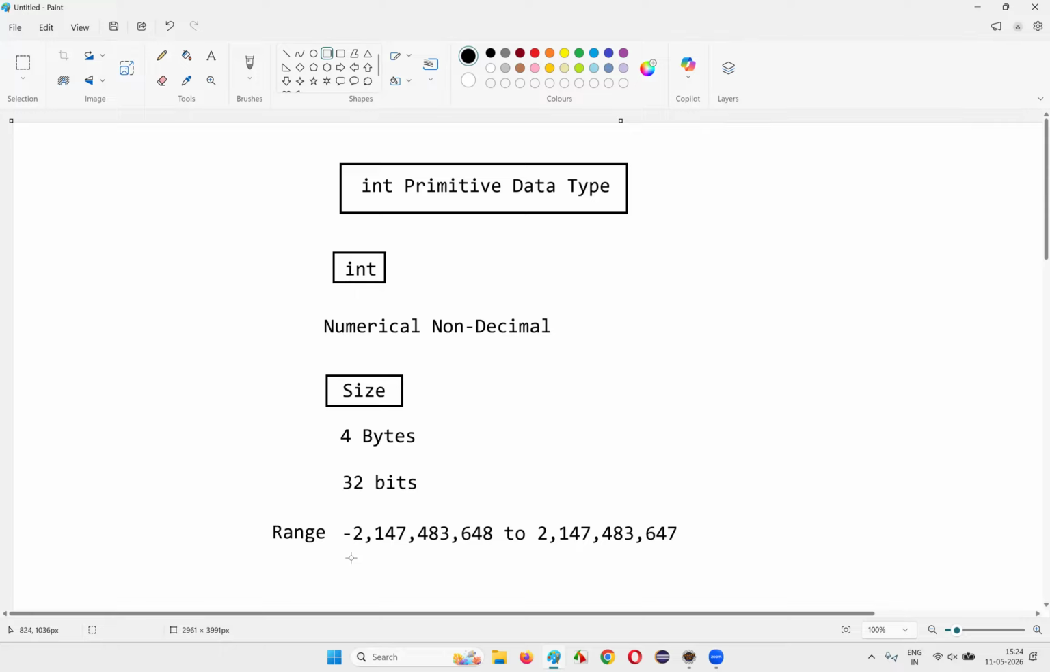32 bits, whose range is this much. If you remember the formula that I covered in one of the previous sessions, minus 2 power 31 to plus 2 power 31 minus 1, and if you apply that formula, you will get this range of data that you can store into a variable declared with the int primitive data type. Into a variable declared with the byte primitive data type, you can store only from minus 128 to plus 127. Whereas if you declare a variable as short data type, which I covered in the previous session, you can store numerical non-decimal data whose range is minus 32768 to plus 32767.